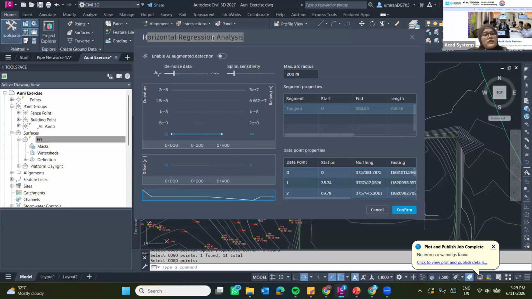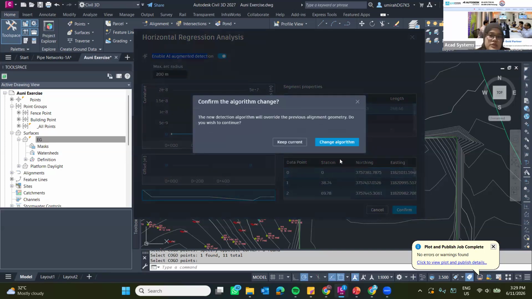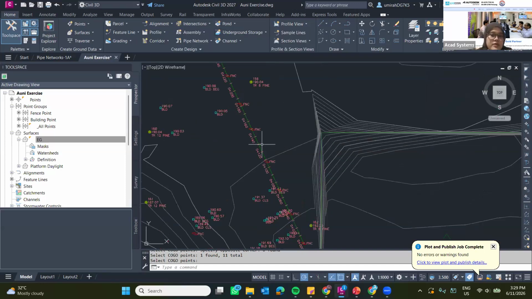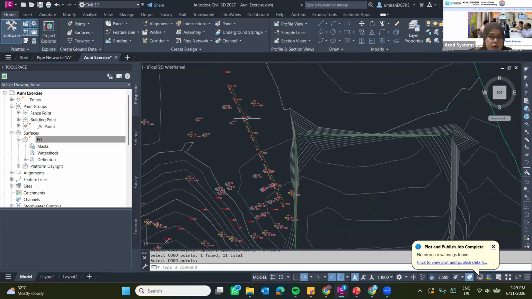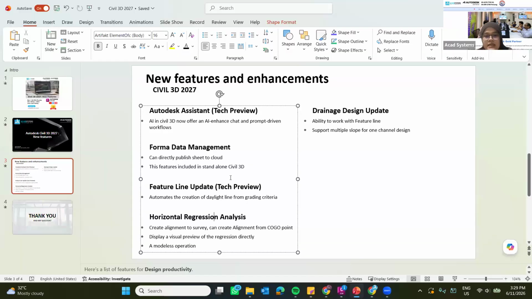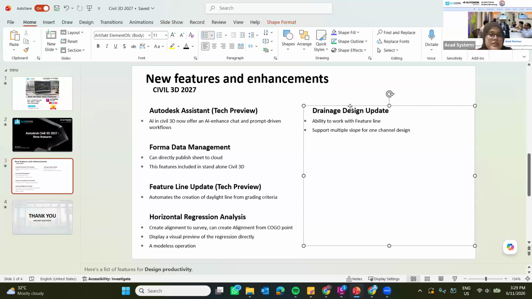Not only that, for this HRA, it will also have AI enhancements where you can allow Civil 3D to create the recommended regressions. So change algorithm, and it will also change. This is the recommended regression for your alignment. If you like it, you can just click confirm, and that will be your alignment created along the COGO point. All right, so that will be the fourth update.